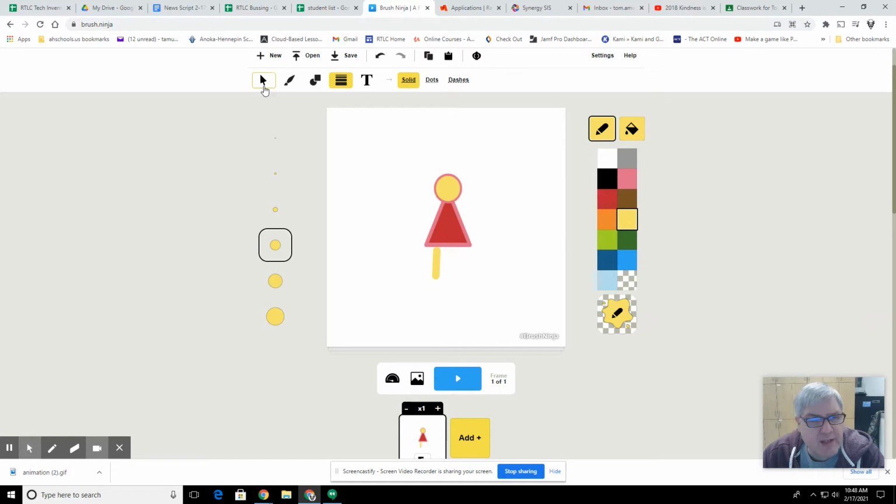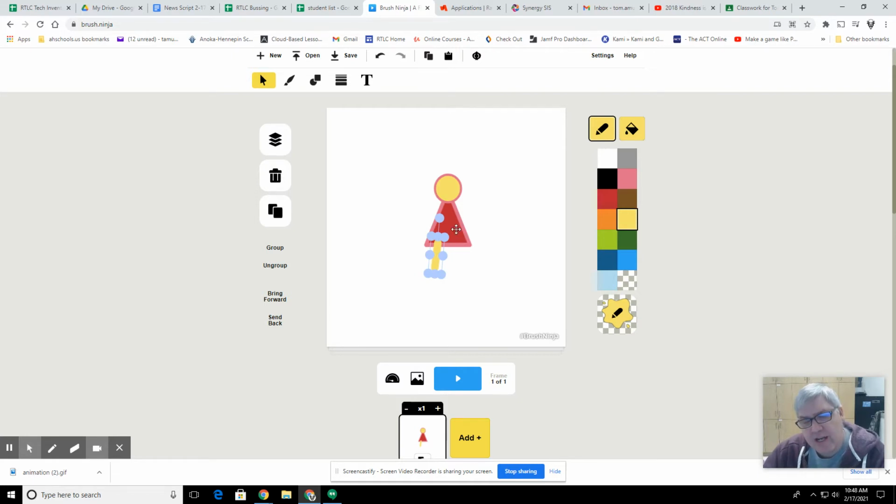And then I can select the arrow to select this leg. And I'm just going to rotate it just a tiny little bit this way by grabbing this ball at the top. And then I can move it into where I want it to be. Don't worry about the fact that it's on top of her body. I'm going to fix that in just a minute.